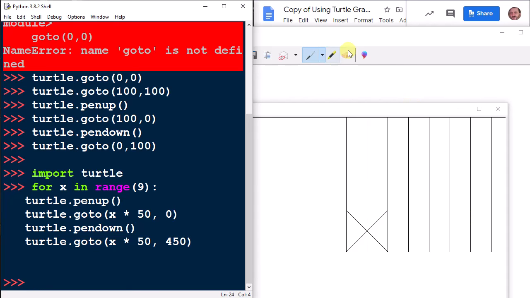Your second job on this was to write something which goes across. Well, look at the code. Think through what it was doing. Right, this pen up says I'm going to move. Go to x times 50, 0. Well, that's going to be a point at the bottom of the line. Put the pen down. Go to a position, whatever the x value is times 50, so above this one, at 450. So it draws a line going up.